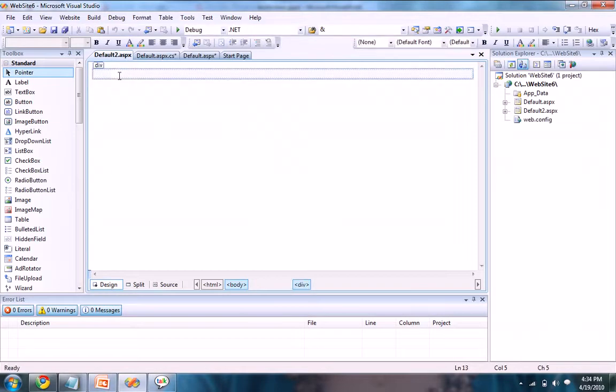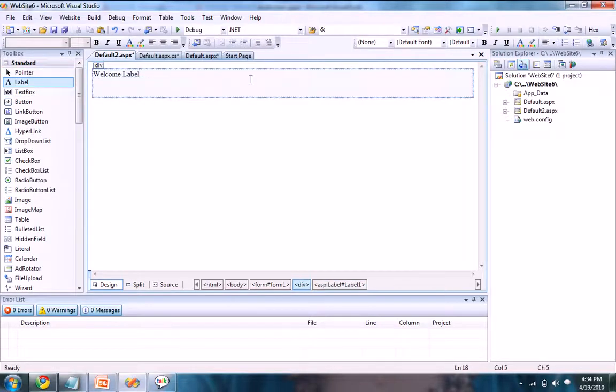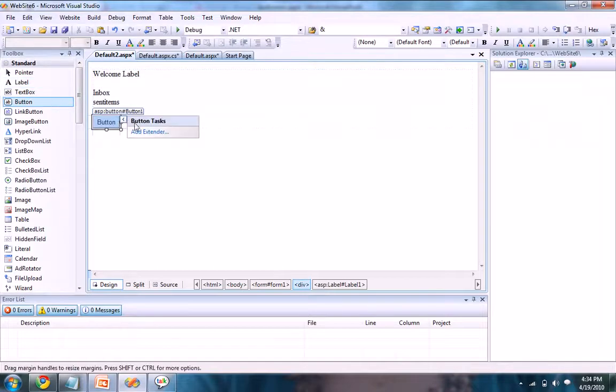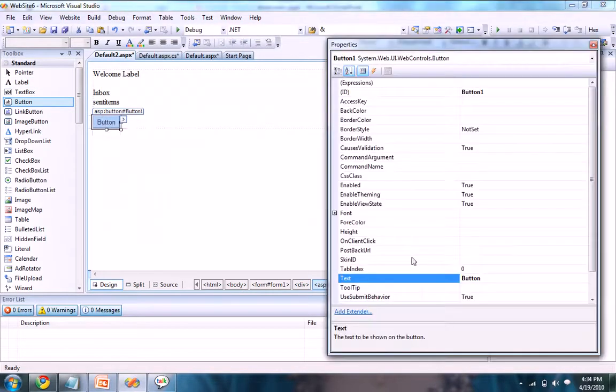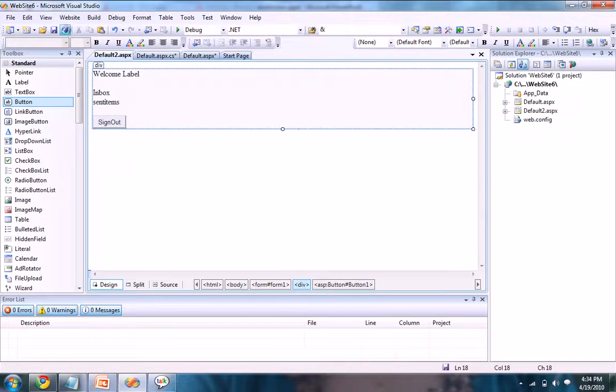Let's go to design mode, and you just write welcome, and a label to display the username. And this is inbox, sent items, like that. You can use a button to let the user sign out. So, sign out. Okay, let's see how it works now.